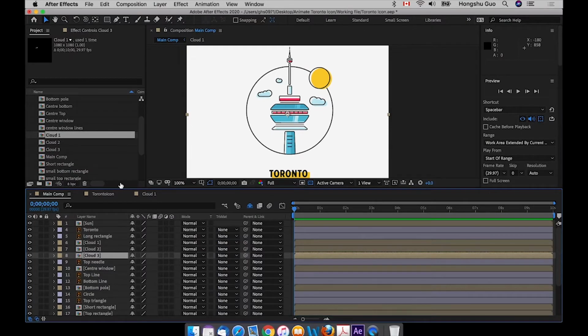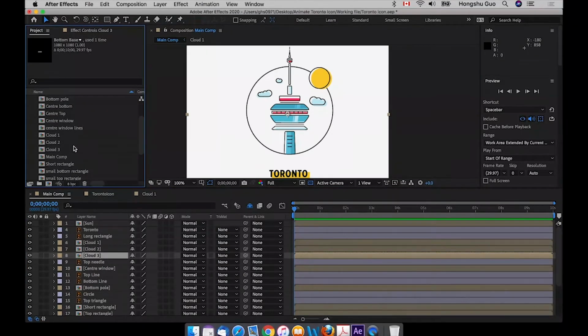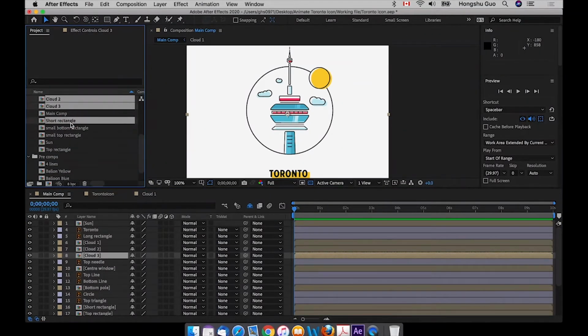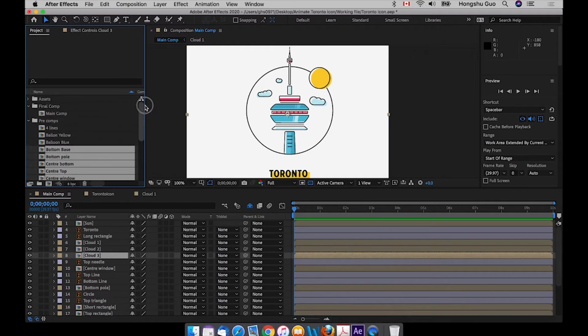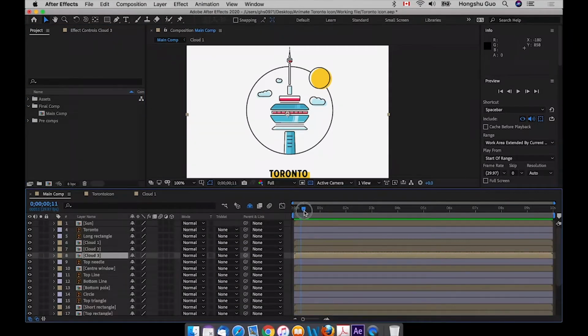Now we need to put all these pre-comps into the pre-comp folder that we created. Right now they're all saved under final comp. So go to the project panel here and then just drag everything except for the main comp into this pre-comps folder. And then click this arrow to close the folder. Now we have a clean and organized project panel. So we've done all the organizing, renaming, and everything. Now it's ready to be animated. Let's go to the next video.